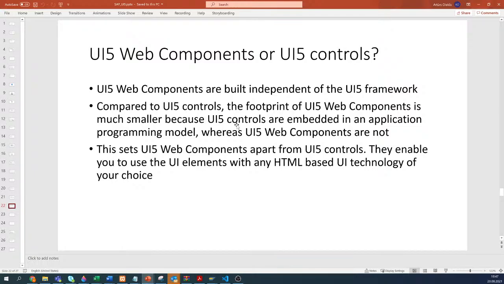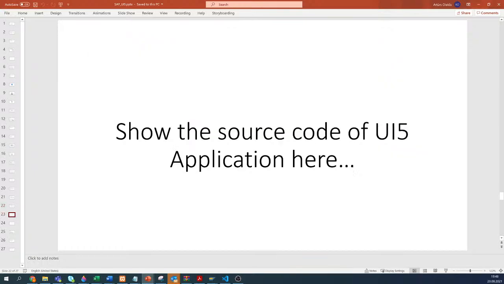So what's the difference between UI5 controls and UI5 web components? They are built independent. Web components are built independent from the UI5 framework. Compared to UI5 controls, the footprint of UI5 web components is smaller, because they are independent in the application model. So it means that UI5 web components are apart from UI5 controls, and they enable you to use UI elements with HTML-based features.